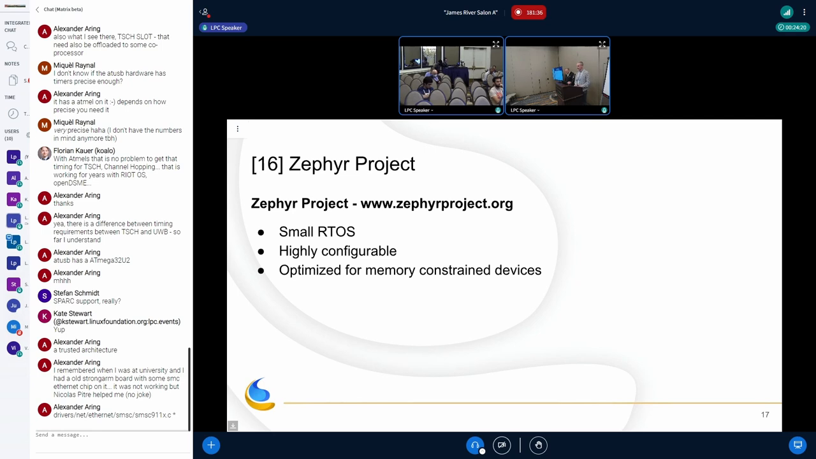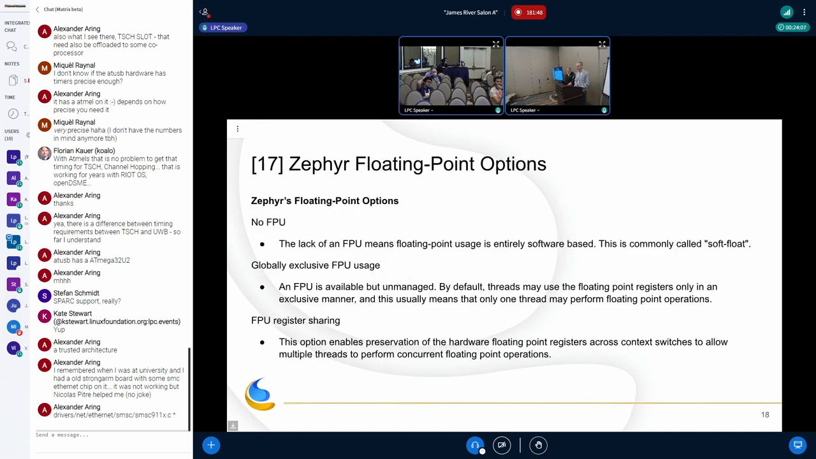the relationship with the Zephyr project. Zephyr is a small real-time operating system. It's highly configurable, and it's optimized for small memory systems. So in Zephyr 1.7, we have different options for floating point support.